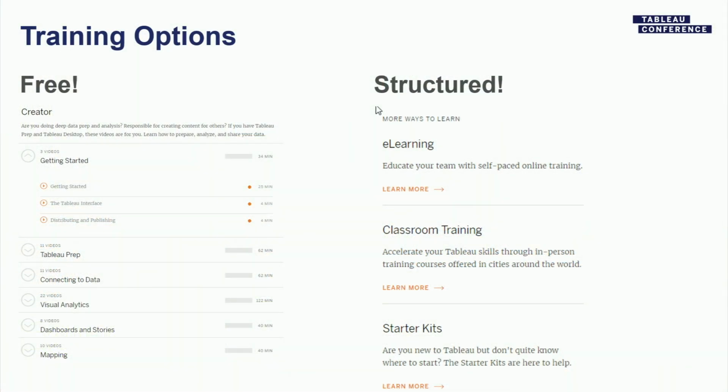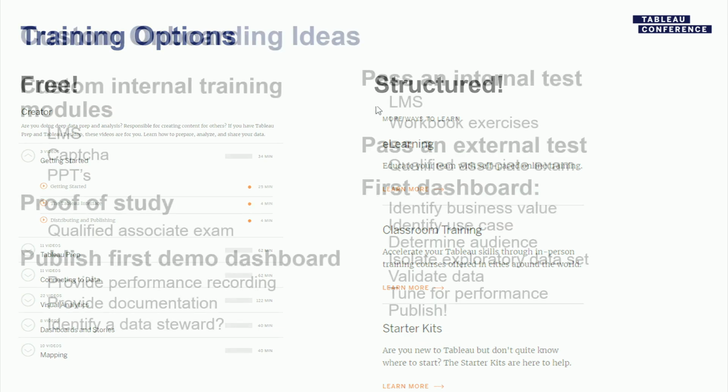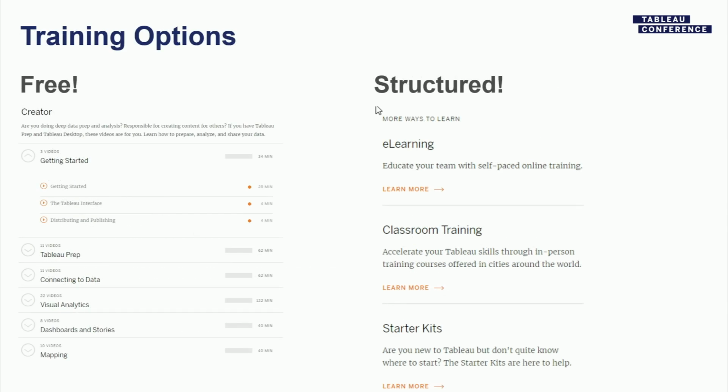We have several things at our disposal, right? So if your budget is low, we have lots of free materials. Make sure that your users know where to find these things and can answer them. We also have lots of things that you could pay for if you're so interested, right? We have lots of e-learning suites. We can connect to many LMSs. You may already have access to a third-party LMS that has Tableau information on it.